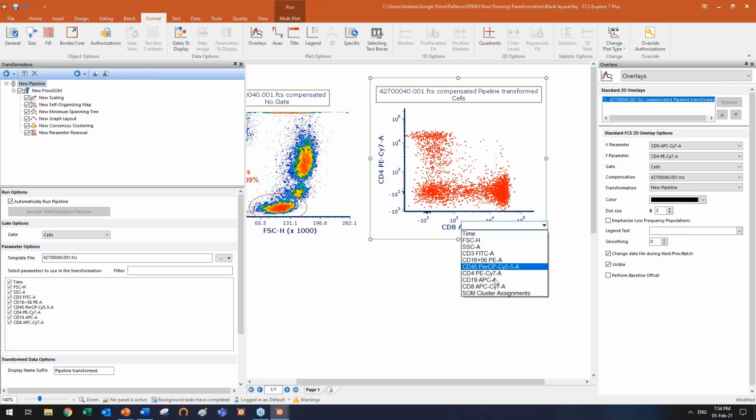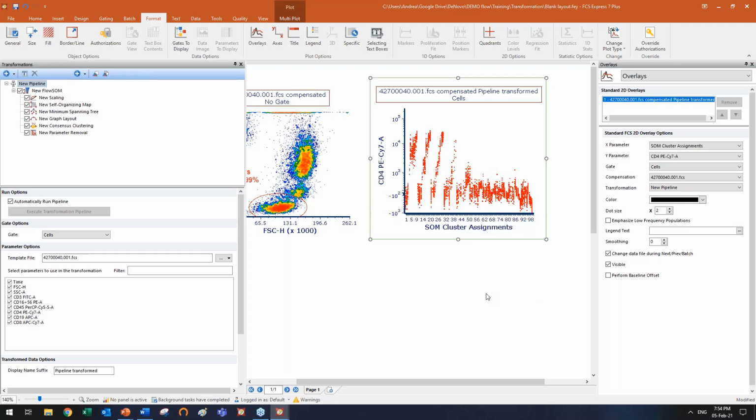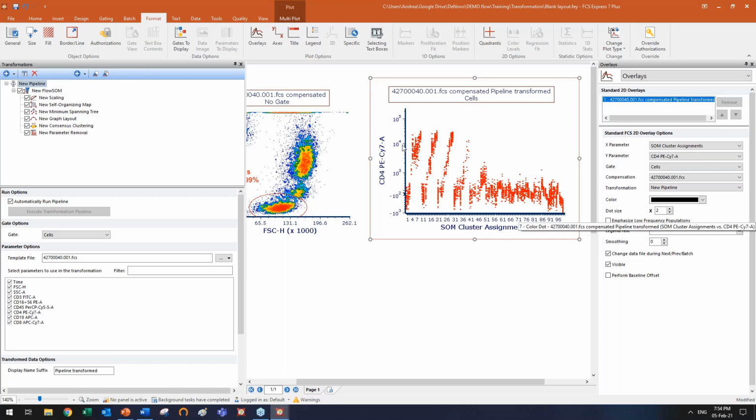Now you see that we have a new parameter, which is the SOM cluster assignment. Those are the 100 clusters. The 2D representation is not really what you want. I just want to show you that the pipeline generates this new parameter.